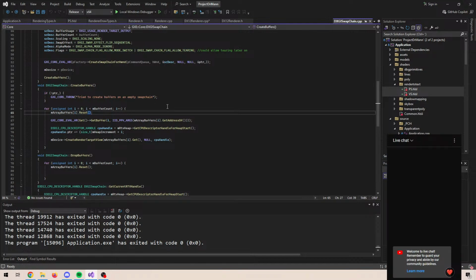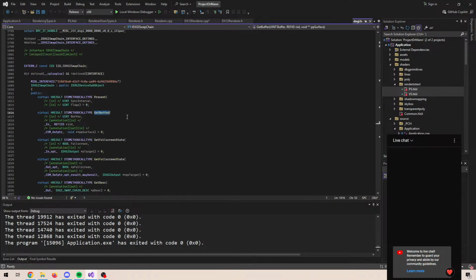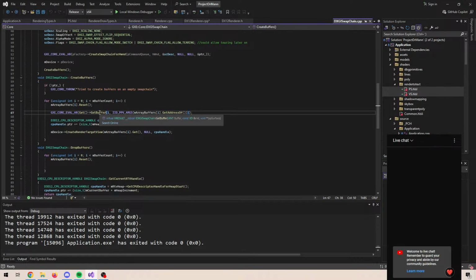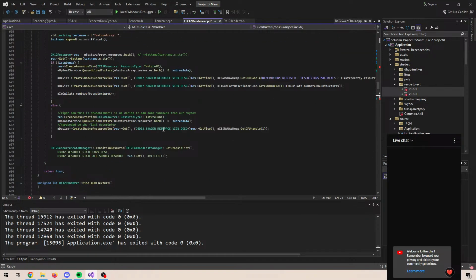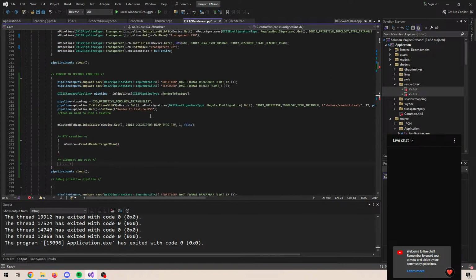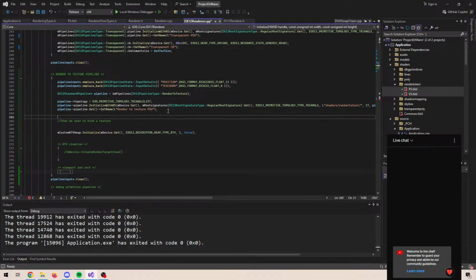Get buffer. Get buffer. Oh, this creates it for us actually. So yeah, we're in trouble if we pass along an empty buffer. Yeah. Okay, so we probably need some kind of pipeline SRV initialize function of some kind.